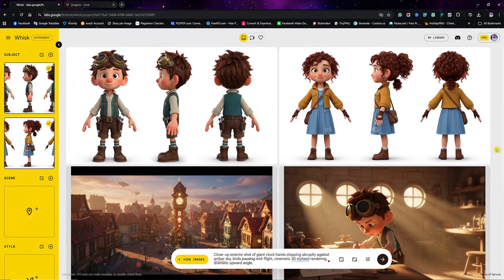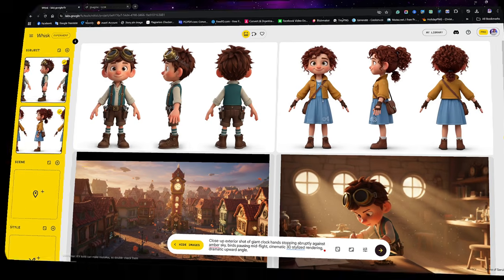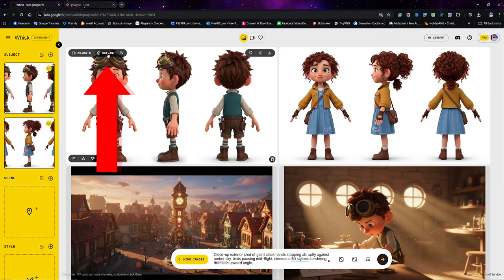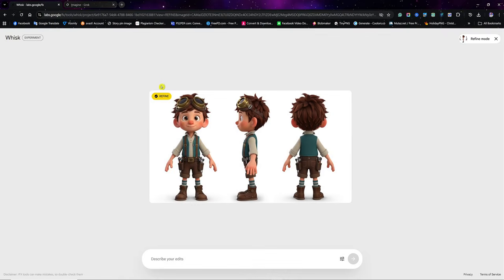So tip number one is, what if I want to change anything about my characters and how they look, or change anything about my scenes? Well, if you want to refine your characters or scene, instead of just going back to ChatGPT and asking it to regenerate your prompts, what you could do is simply hover over the image of your characters or scene, and then you're going to find a button that says refine. Click on that one. This is going to take you to a page where you can describe your edits.